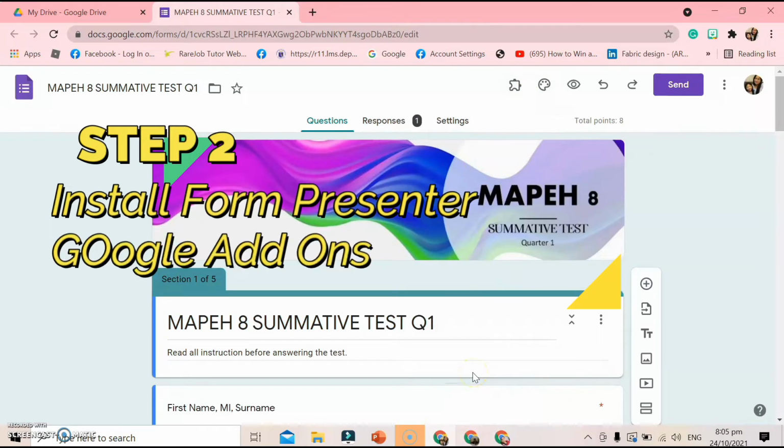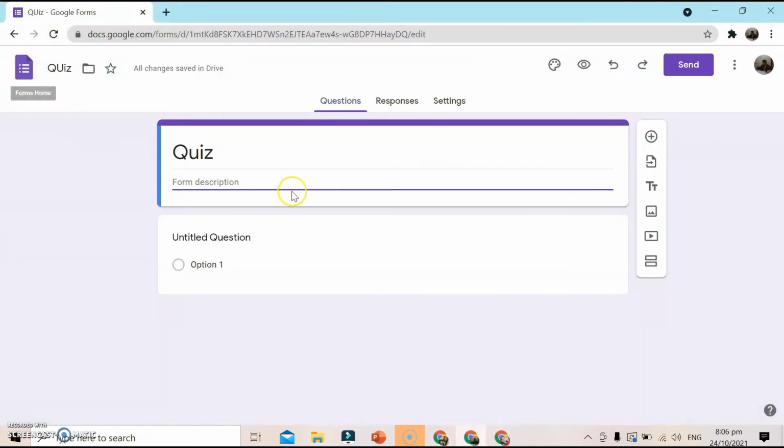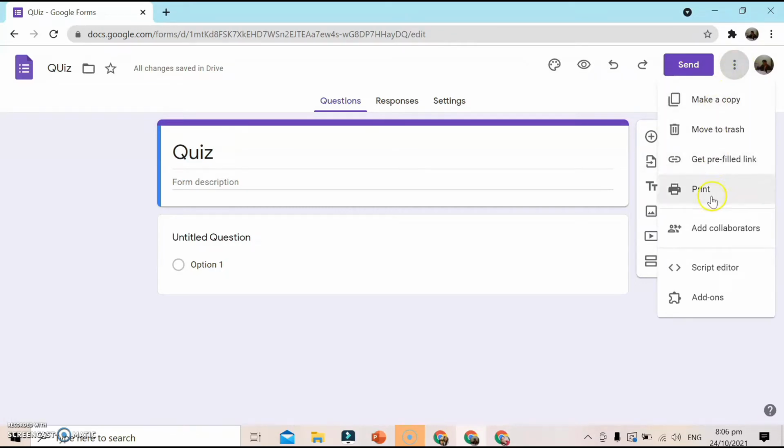And our step 2 is to install, this is the most important part, to install the form presenter. This is an add-on po. So, andito na po sa aking account ang form presenter. So, for me to show you how to do that, since naka-install na po siya sa aking account, allow me to use the account of my husband. So, now, you can see on the right top, the 3 dots. When you point it, makikita ninyo ang more, and click it. So, mag-pop down po itong 1, 2, 3, 4, 5, 6, 7. Okay? You go to the last, and this is the add-ons.